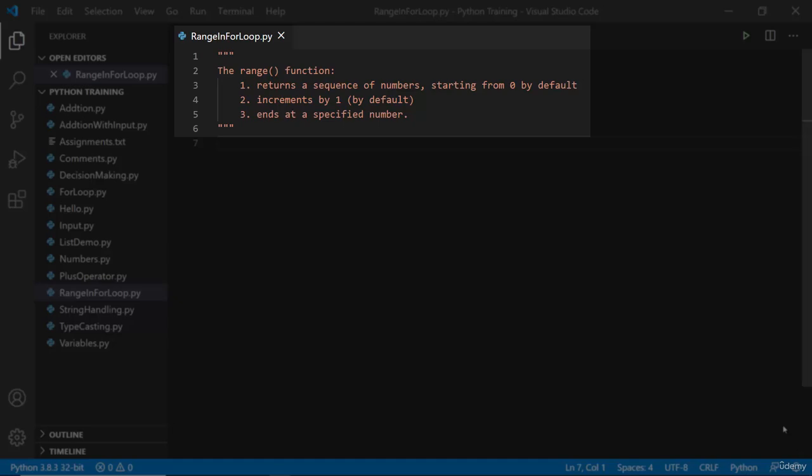Hello and welcome to another lesson of Python programming for beginners. In this lesson we will learn about the range function in Python, which we can use with a for loop.